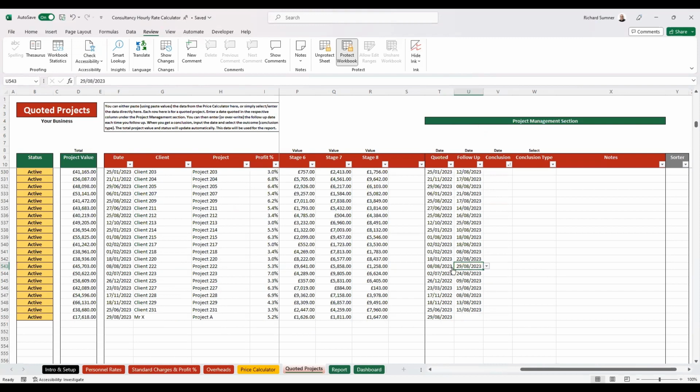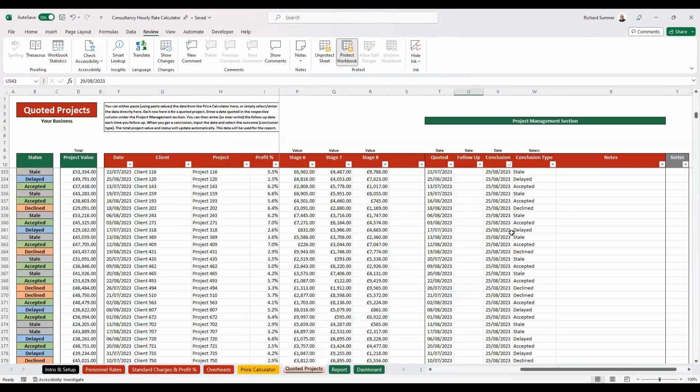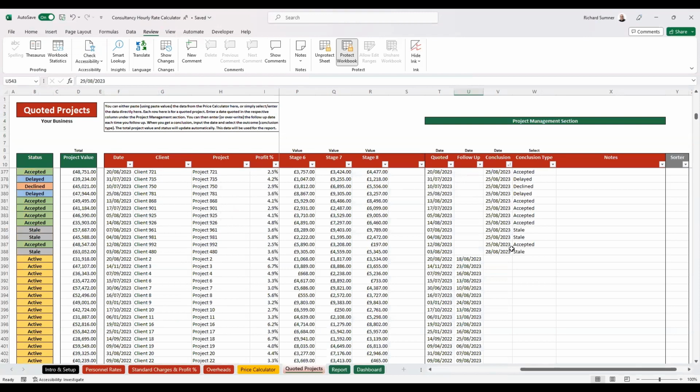When you then get a conclusion, let's scroll up and see, I've done a few here. When you get a conclusion, you just select the date, and you've got some options. You can say that either it was accepted or it's been delayed, which means you might want to follow up again later on. It won't warn you to follow up. It takes delayed as being completed, so you'll just have to monitor the delayed ones. Stale, this is ones that invariably are going to happen where the people don't come back to you, and you don't actually know that it's been accepted or whatever.